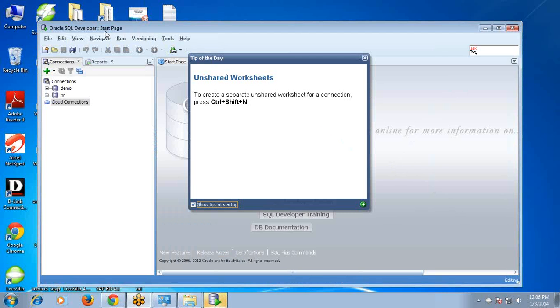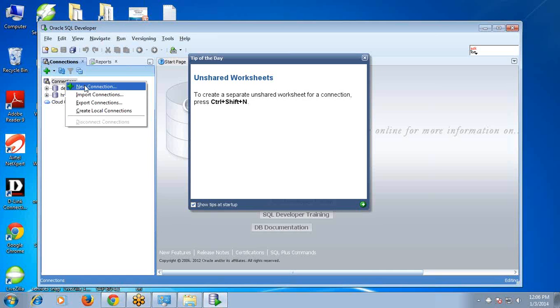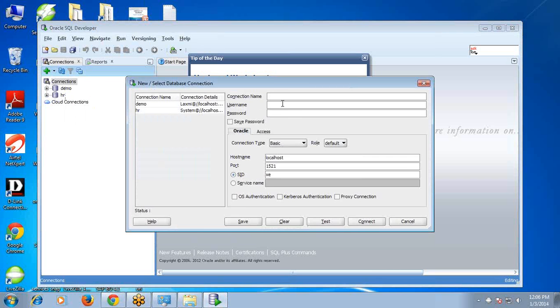You can click on connections, create a new connection, and you can name the connection, provide the username and the password which we have kept as Oracle#123 earlier, and you should change the SID to be ORCL, and you can then click on connect, and your new connection would be connected.